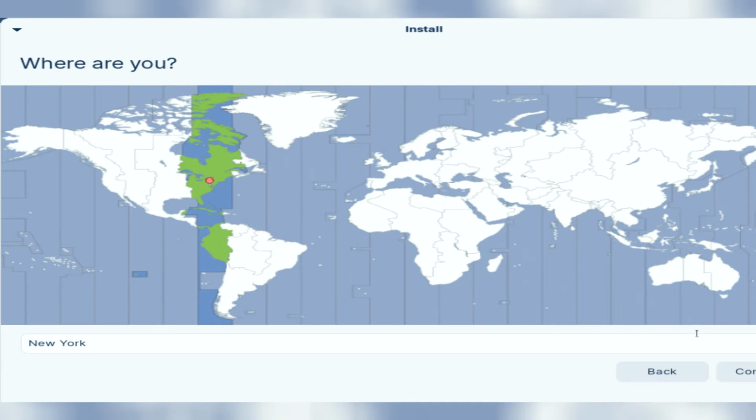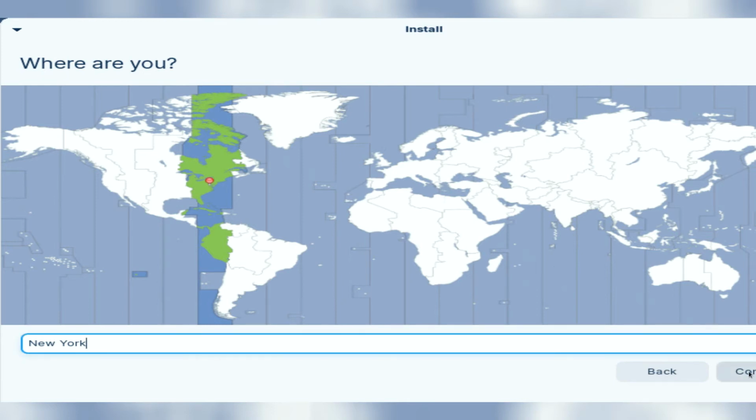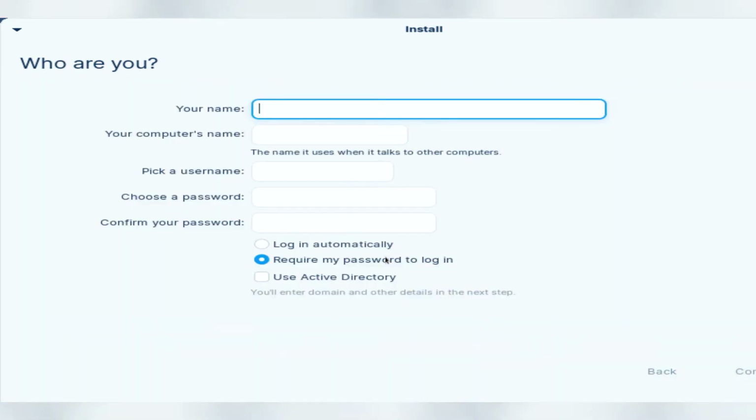This is for our location. You can select what you want. I just click continue, and this is for our name, for example.